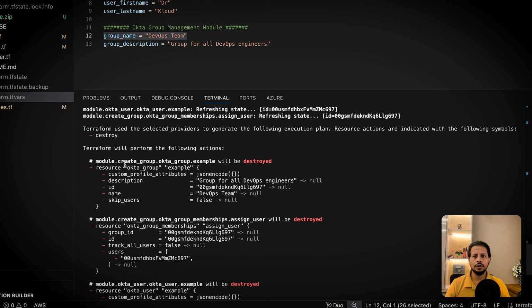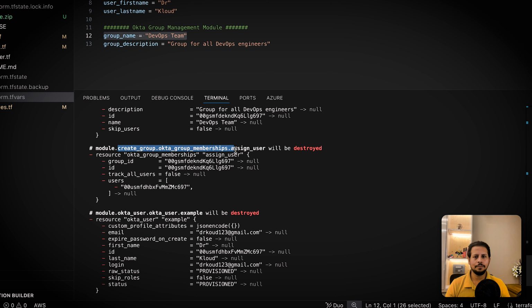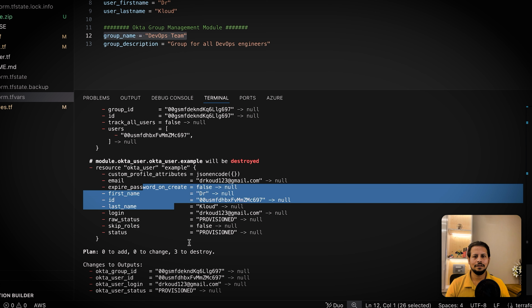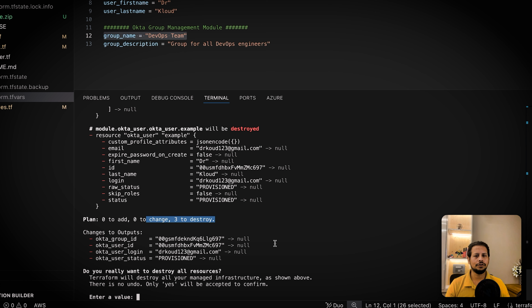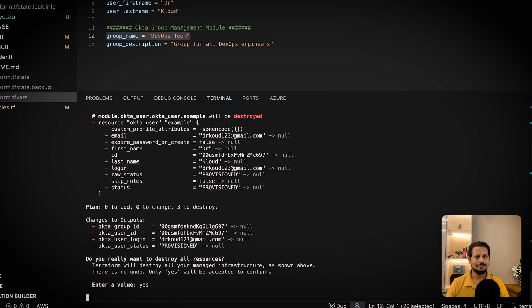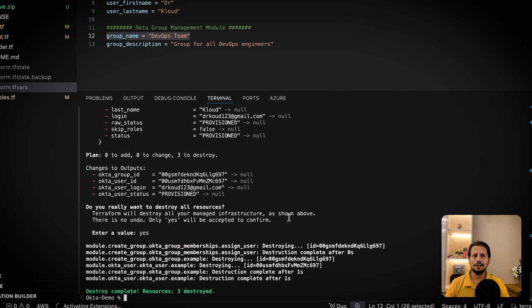So what we are removing over here is the created group membership and our Okta user. The 3 resources we're going to destroy. Let's say yes. And the destroy has been done completely.